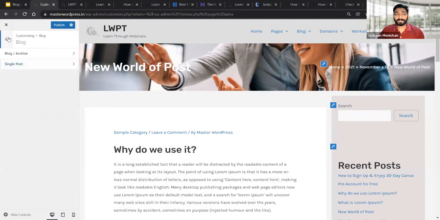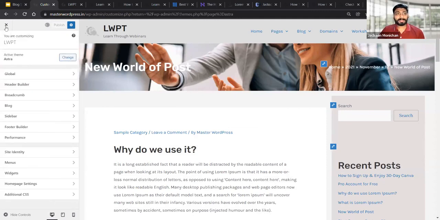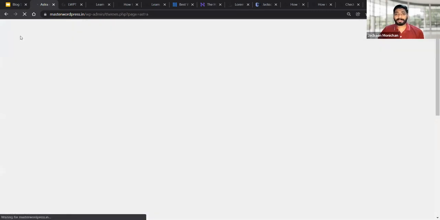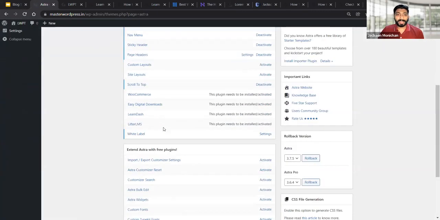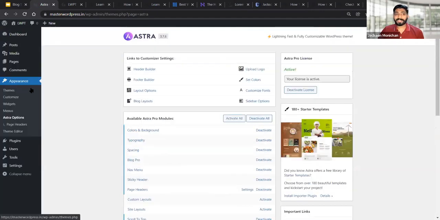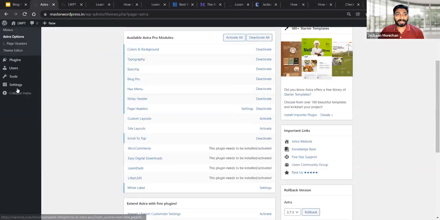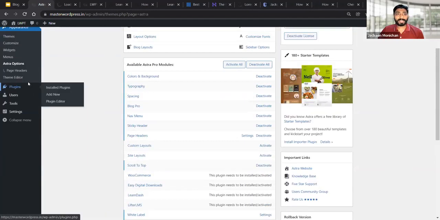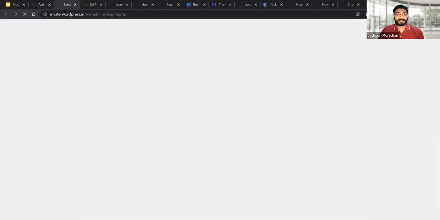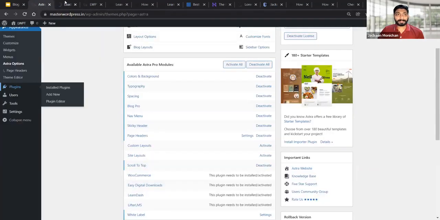So that is, let me just publish that. Okay, so you can actually change the name of Astra Pro to your own name. Okay, so you have that option over here under Astra options. Because right now if you go to your plugins and check over here, it shows up Astra Pro and their own website and everything, right?